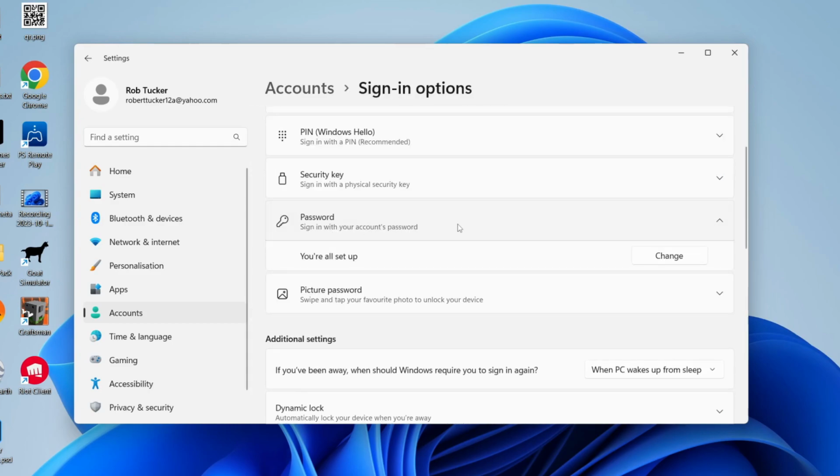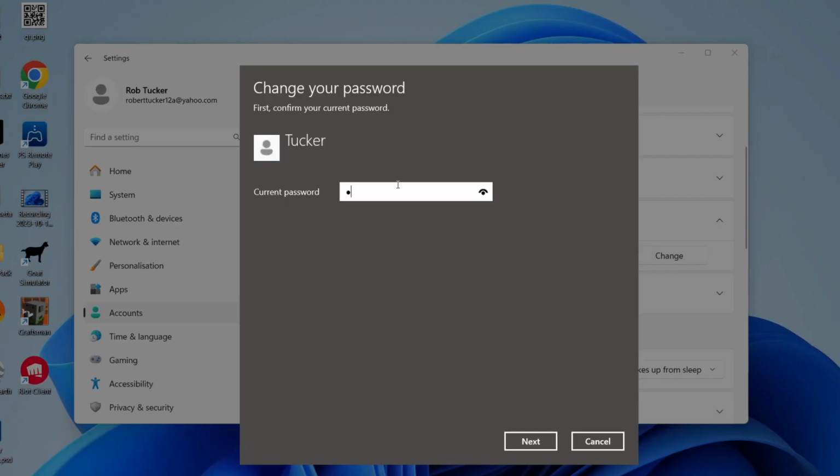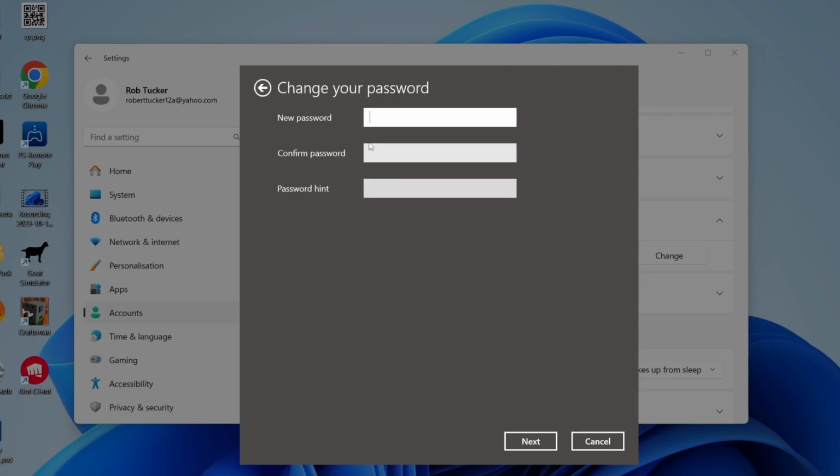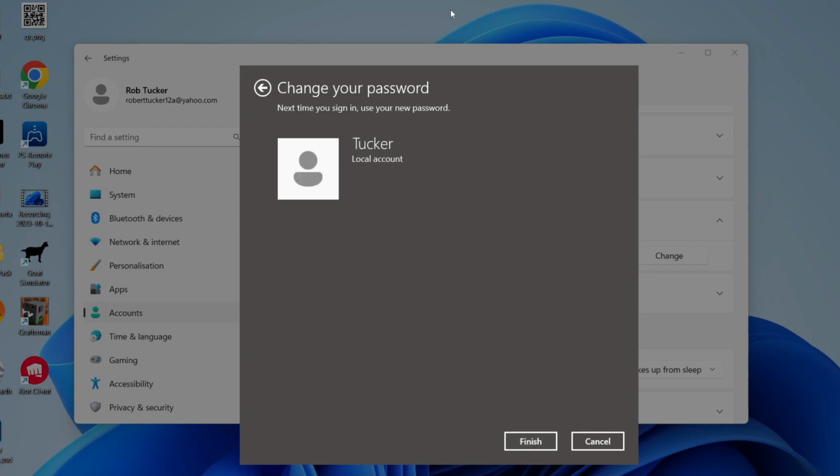Click on Password to expand it, and then it says you're all set up and you need to head over to the right and click on Change. And then enter your current password, which I'll do. And all you need to do is leave these blank. So then just go and click Next without entering anything.